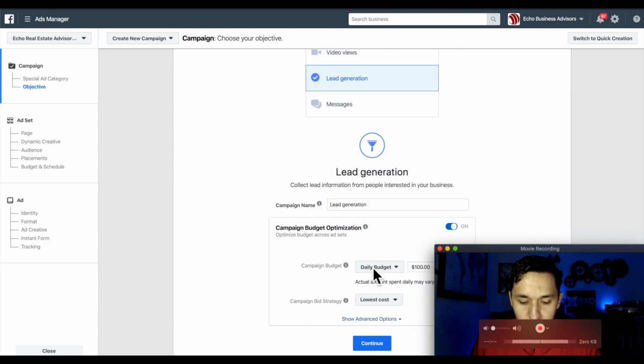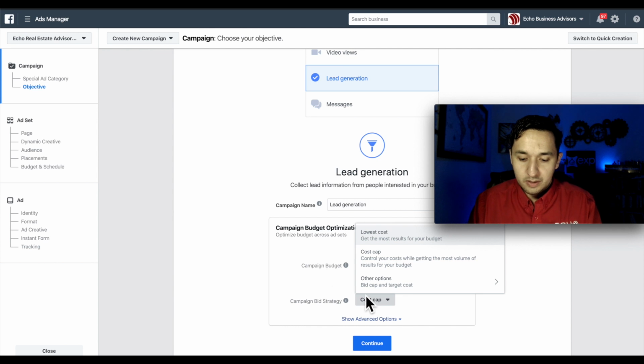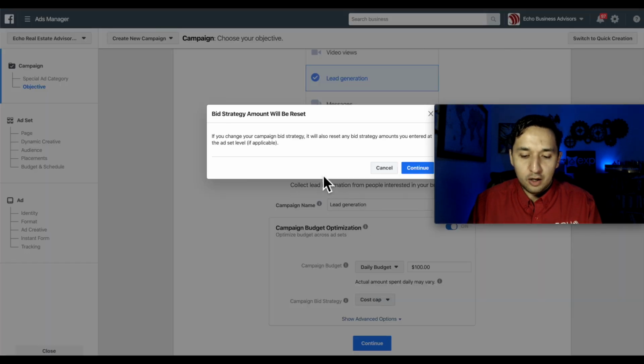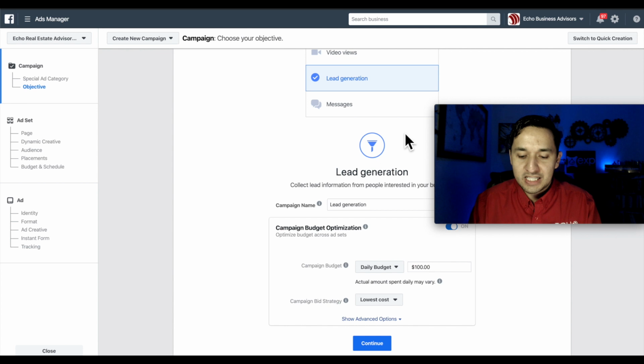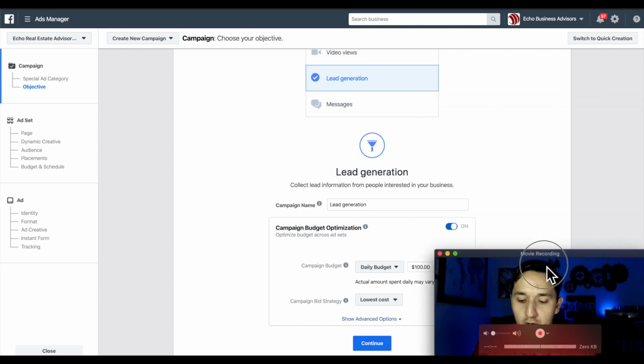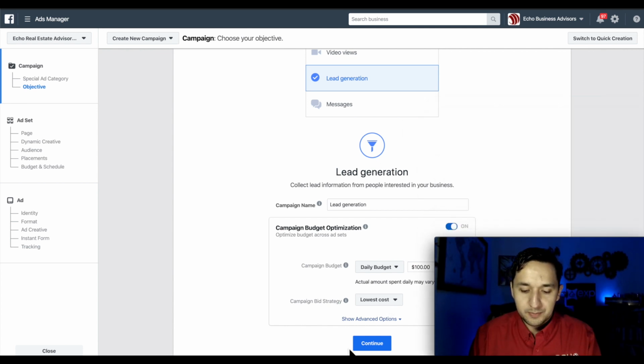All right, so we're going to go with campaign budget. We're going to do $100 per day. Campaign bid strategy, lowest cost versus the cost cap: control your costs while getting the most value of your results from the budget and other options. What I recommend here is leaving it at lowest cost, and it's going to say if you change your campaign bid strategy, it will reset any bidding strategy amounts you entered. So we hadn't changed any of that there, so we're in no danger there. All right, let's continue.